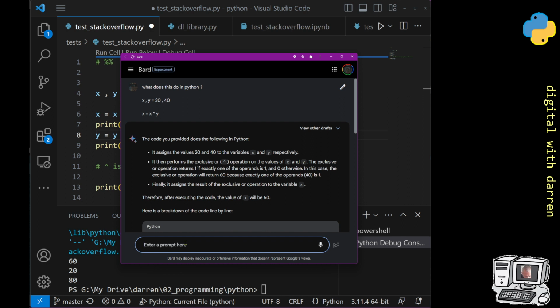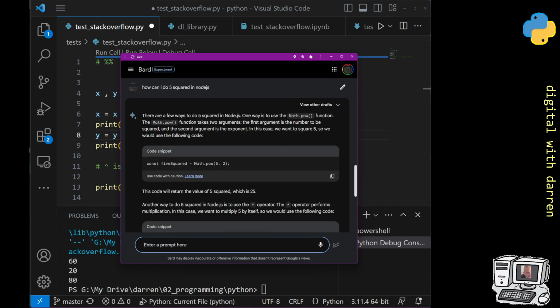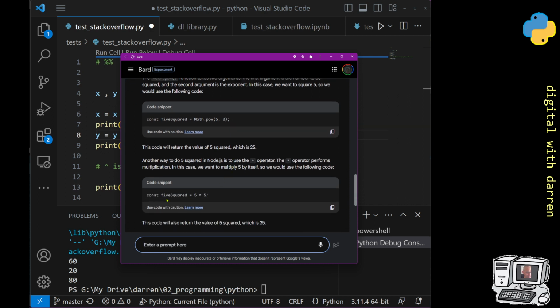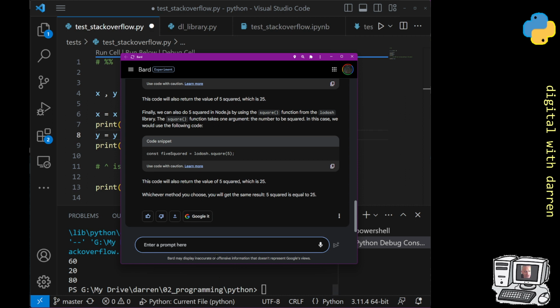So how can I do 5 squared in Node.js? Let's have a look. I wonder if it will do it. Okay, well, that's showing Math.pow. I wonder if it's got another alternative. Constant 5 squared equals 5. Okay, it gives you that as well. I was looking for that one. That's doing the square.